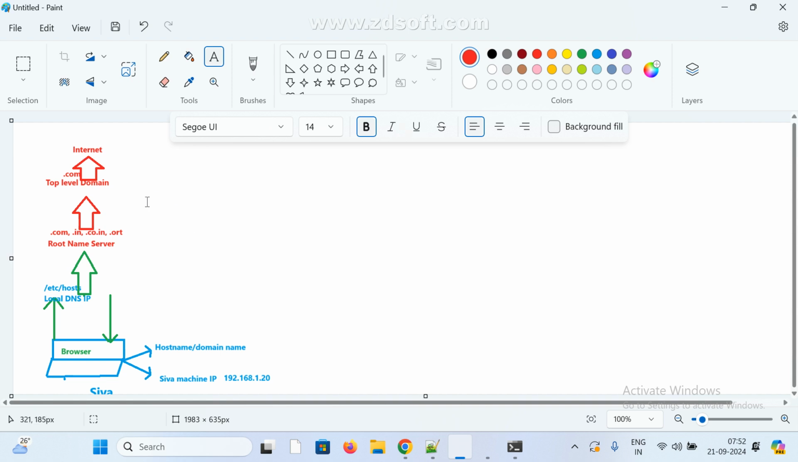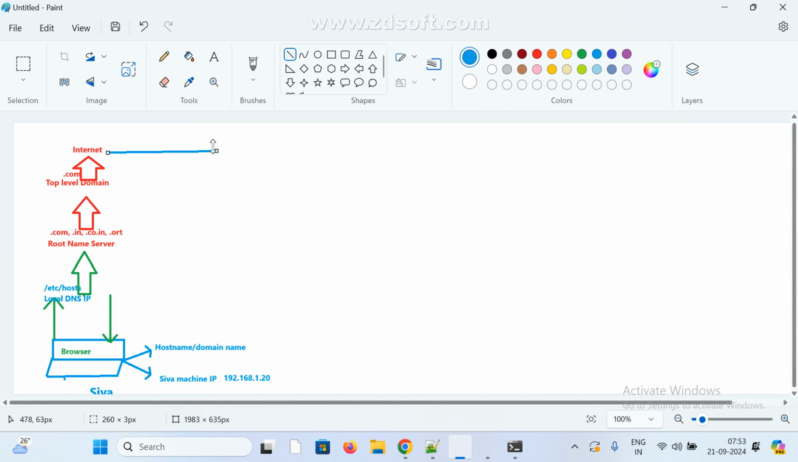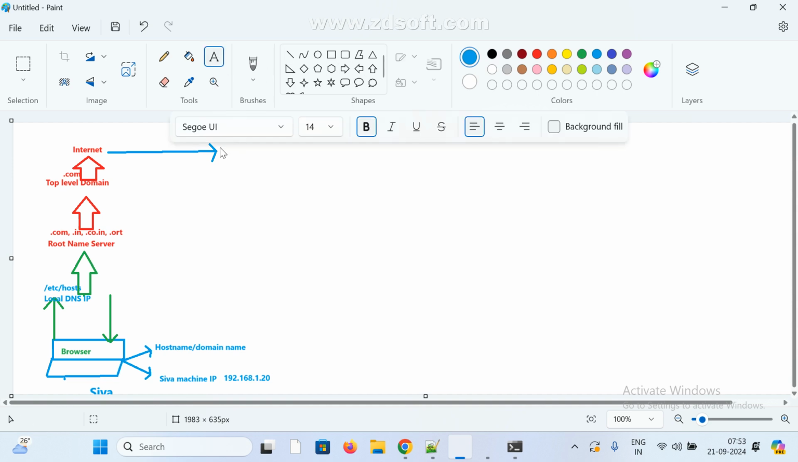Now from this, it tries to identify one more thing. What is it finding? From the internet, I type .com, right? So here it is finding some name servers. It is trying to find the name server. Here we can see some name servers. All this internal, we'll see later. Just try to understand, this is the name server.